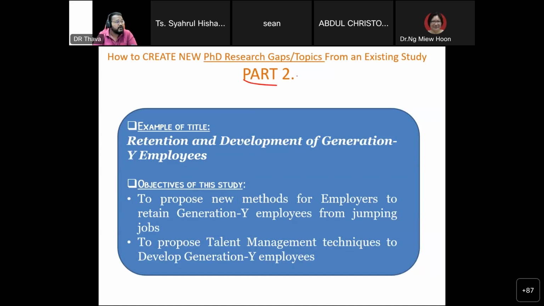In part one of my class, which was the last class I did in March, I think, for UPSI, I actually explained how to create new PhD research gap topics from an existing study by using creative observation. And this is the topic that I looked into. Okay, so I looked into retention and development of Generation Y employees. Why this particular topic? Because Generation Y is a trend that people have been researching for many years, where they don't stick to one company. They tend to jump.